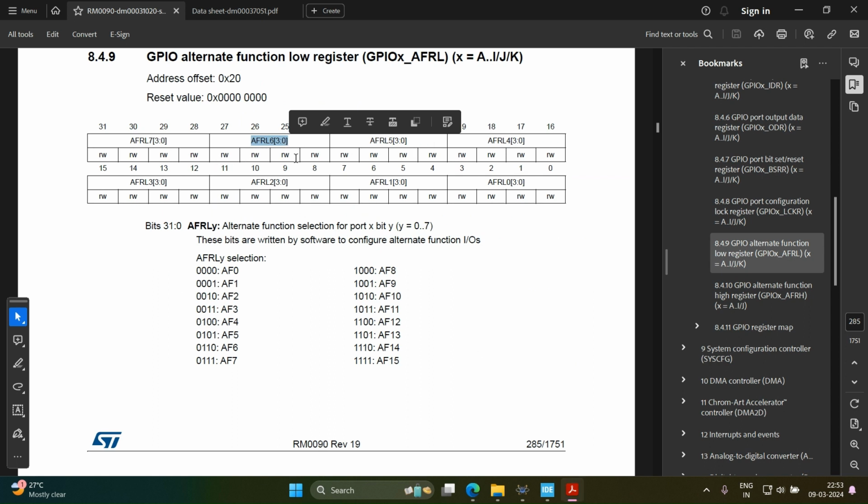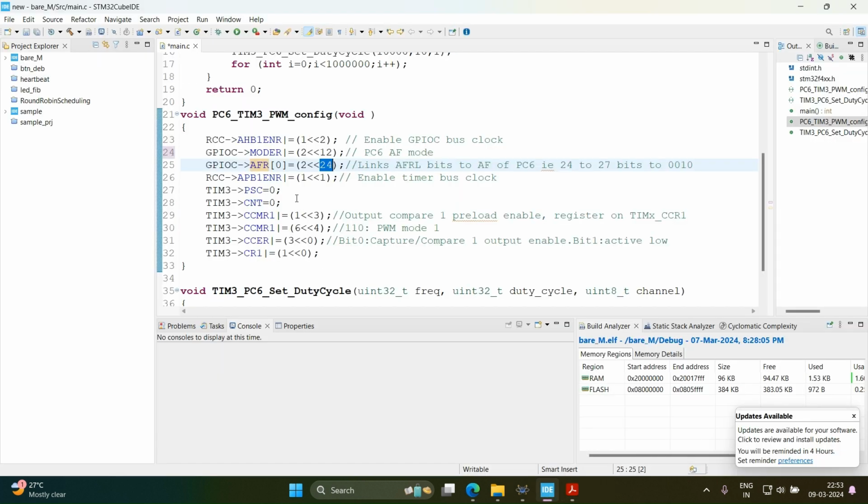That means we have configured GPIO PC6 in alternate function mode, that is AF2. First we have selected the mode of operation and then we configure the alternate function. Then we have to check where the timer is connected. Now our timer is connected to APB1. So we go to the enable registers of APB1 and we enable the timer.